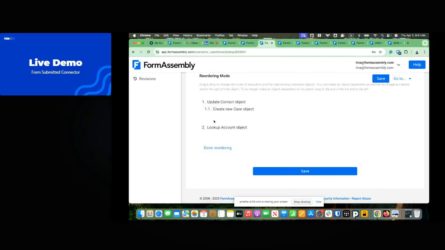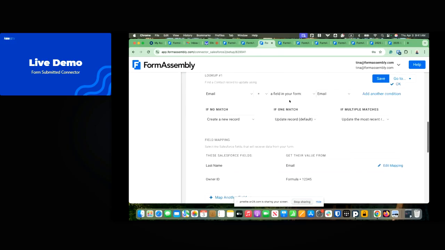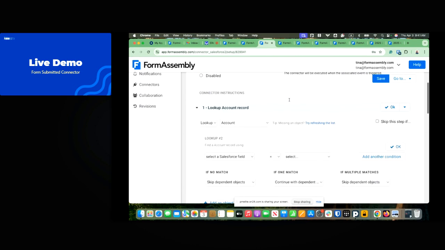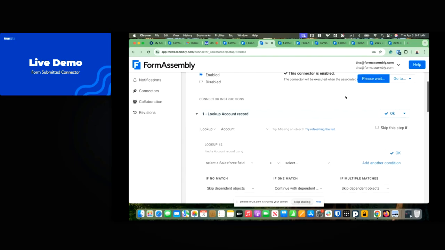If you click on it, it will show the streamlined structure of the connector. And if you want to move the steps around, reorganize the steps a little bit, you simply need to drag and drop the steps to the appropriate level. And then once you're done, you can click Done Reordering, and then you will see this Lookup Account Record step, which was previously the second step, and now I just moved it to the first step. And you click Save.